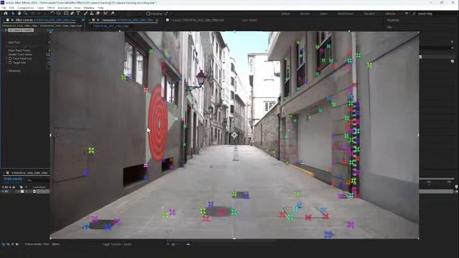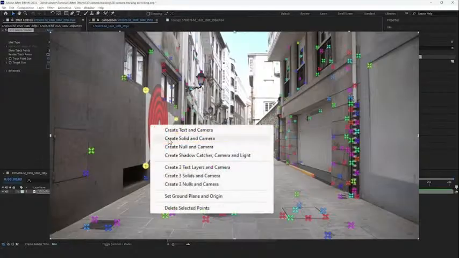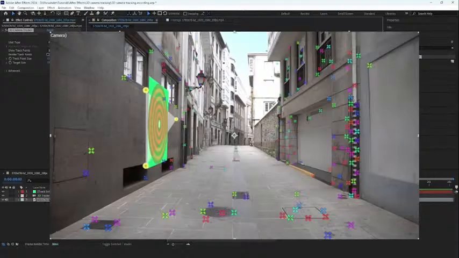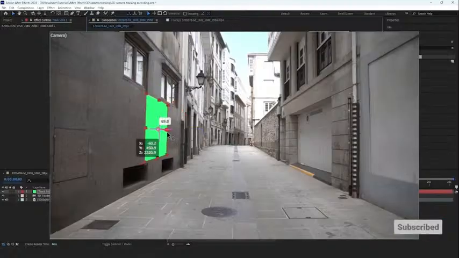After adjusting these, click on Tracking Points to select Area, then right-click and choose Create Solid and Camera. The solid will be placed on the tracked plane, and you can customize it further. You can resize and move the solid as needed.